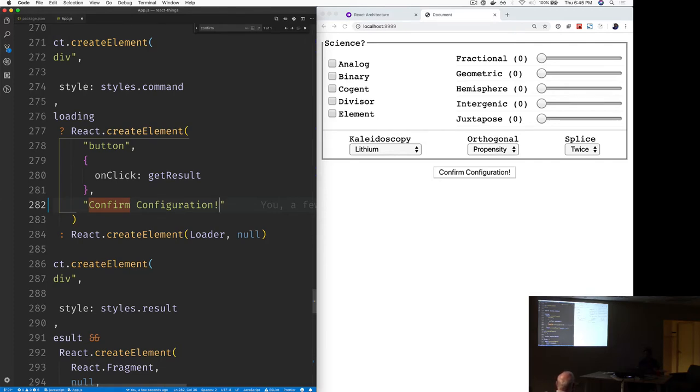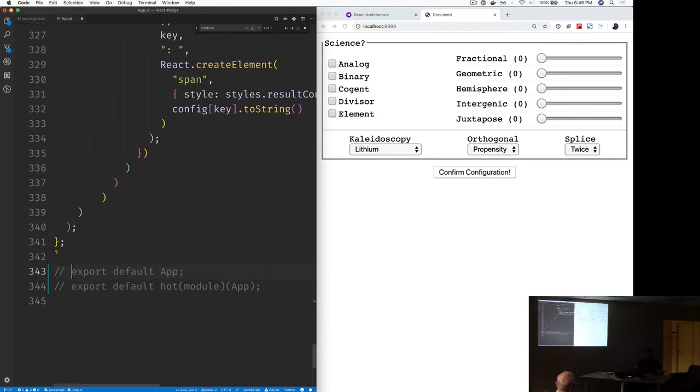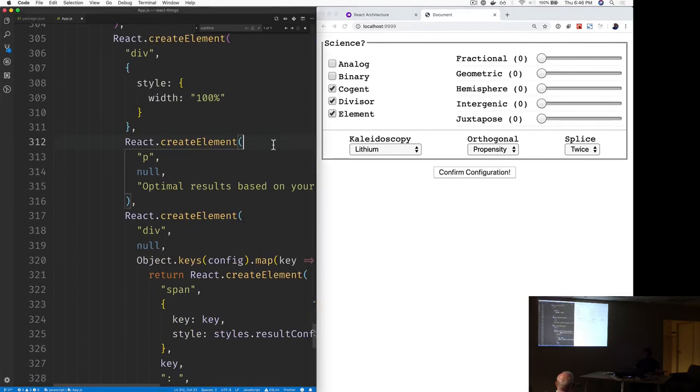So what you can see is I make a change right now and I lose anything I did because it's a full reload, right? So we're using this groovy little guy with the React Hot Loader. And then now if I make a change, we keep all our state.